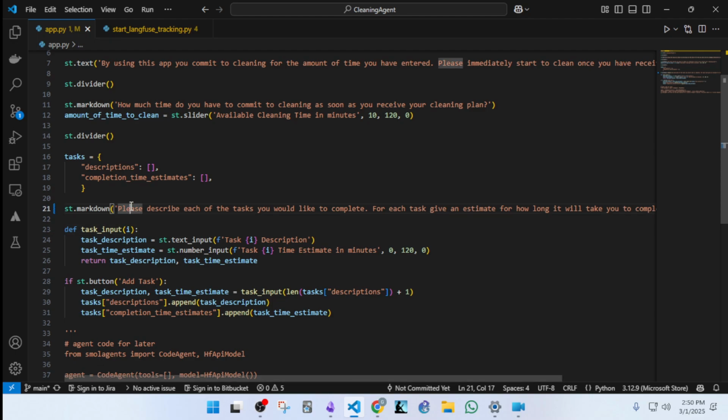Okay, so I have a dictionary here that has all of the tasks. So it has the descriptions and the completion time estimates. And then I also defined a function here for task input. So I'm not sure why, I guess I'm just not sure why it deletes them. Let's forget about, let's simplify this. So we're going to get rid of that.